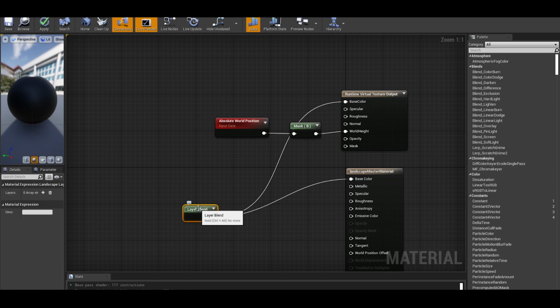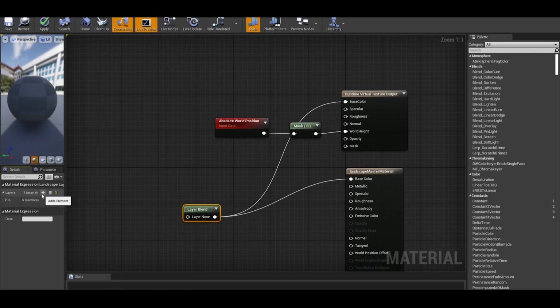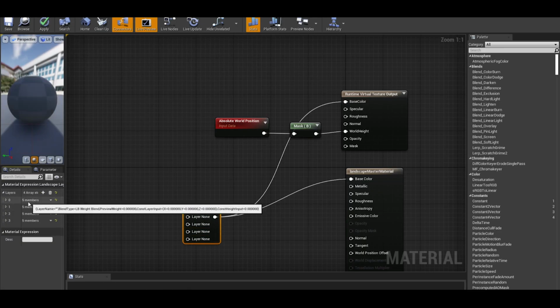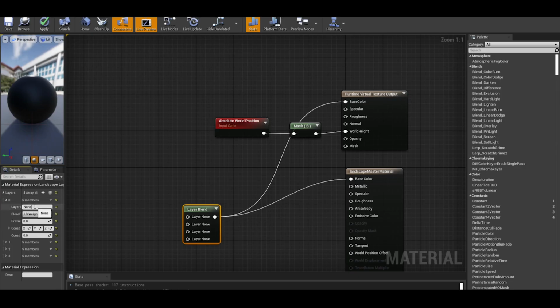So now, layer blend. Our landscape is going to have multiple layers that we're going to paint on, and all of those layers are going to be listed here. So let's add 4 layers. Each of these layers has a name, and they have a weight blend type, right? What we're going to do here is name each one. First one is going to be ground.